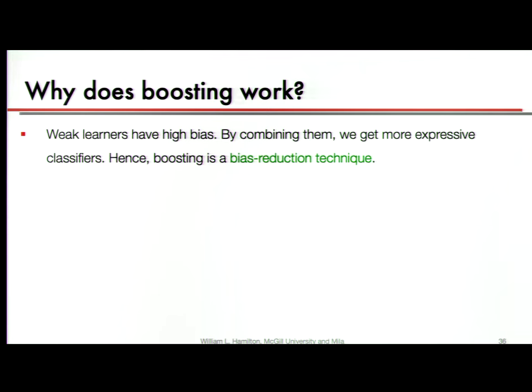Remember, when we were doing the bootstrap aggregation approach, we were trying to combine a bunch of high variance models and use the ensembling to reduce their variance. In this case, we're taking a bunch of high bias models, so a bunch of models that really aren't that good at predicting, but are very stable and simple, and we're combining all of them together to do better. So boosting in this sense is a bias reduction technique. Bootstrap aggregation, this bagging approach, was a variance reduction, whereas boosting is a bias reduction.